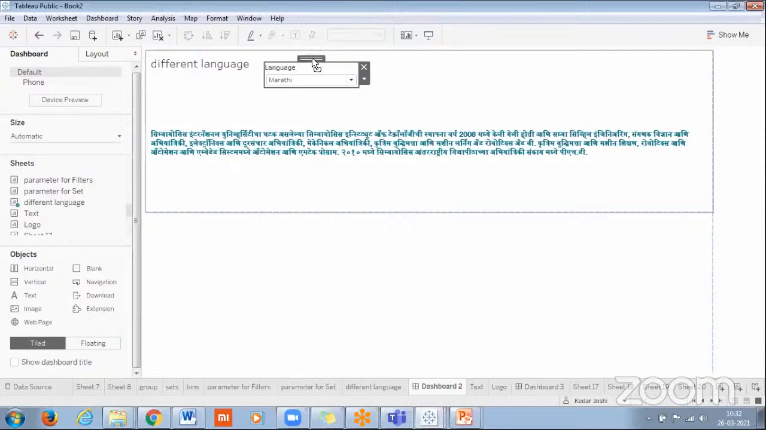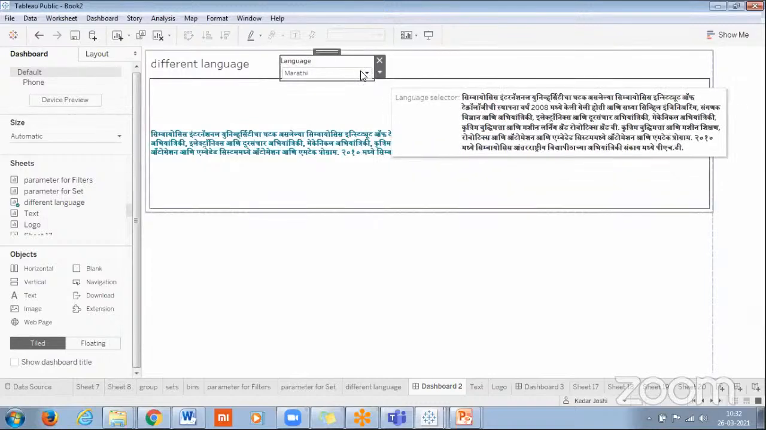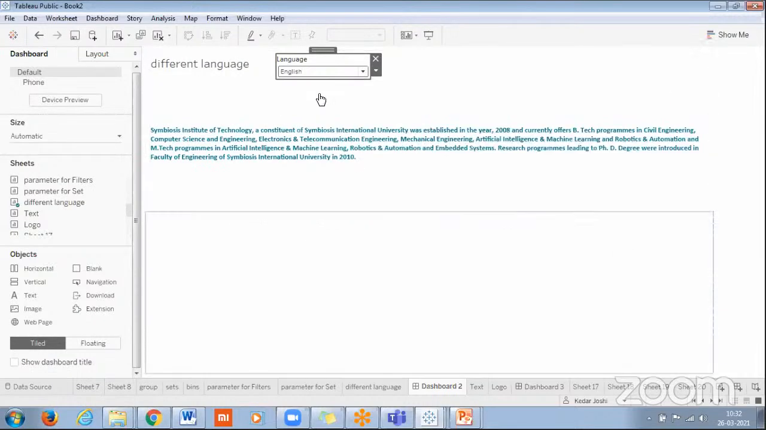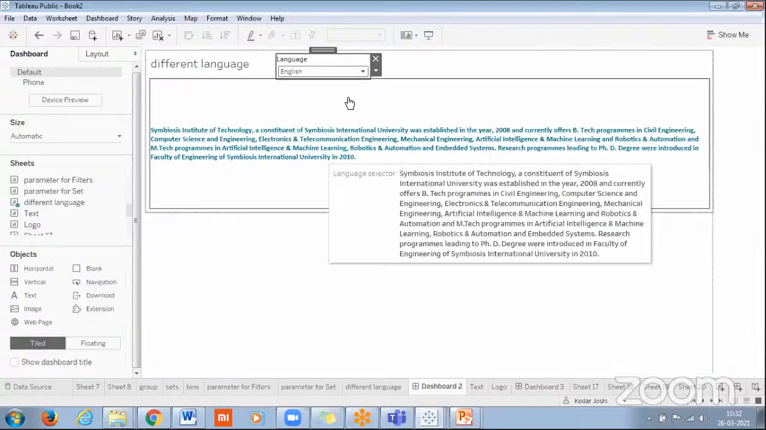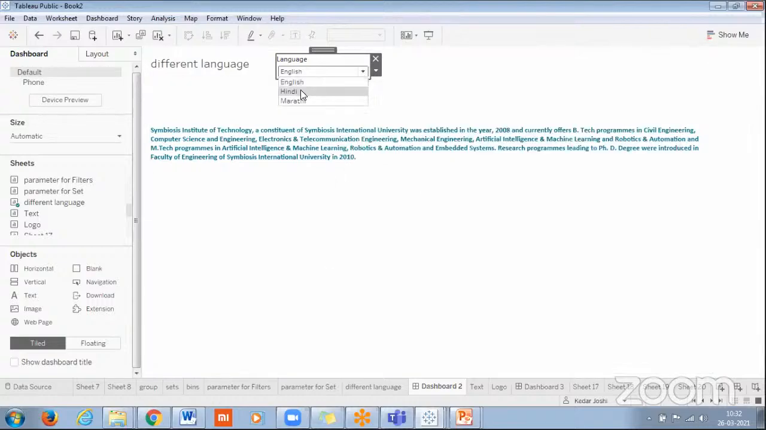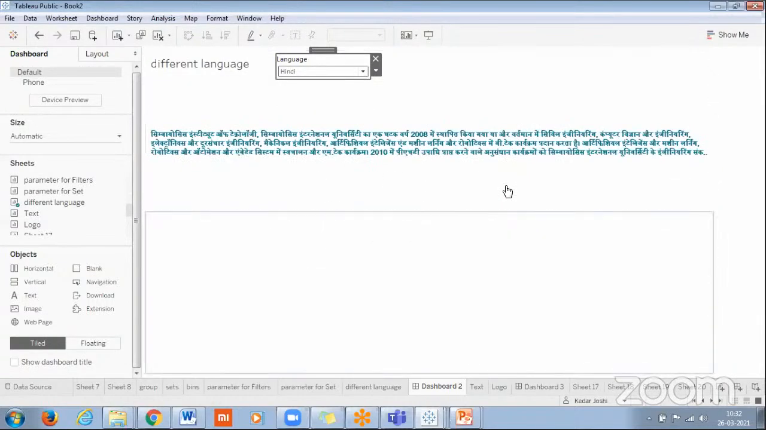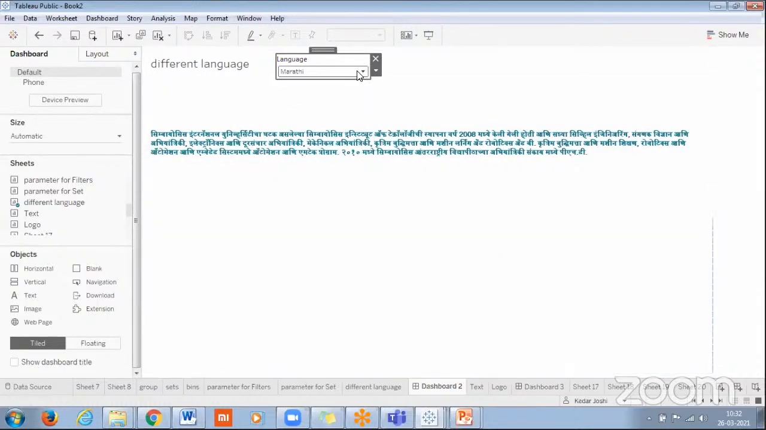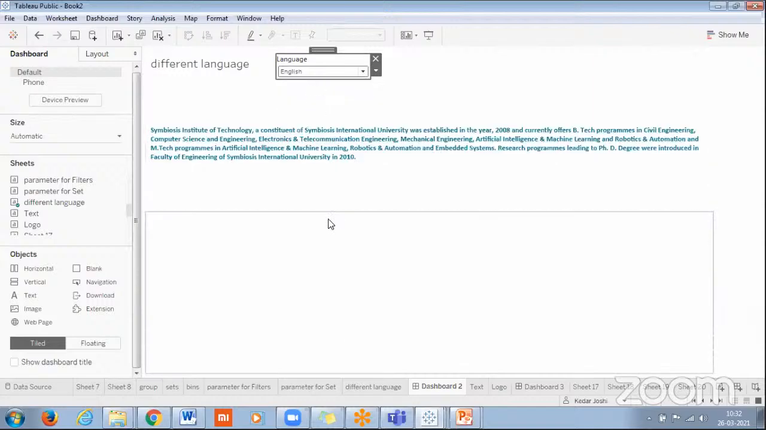And here, this one I have made as floating instead of tiled. So here you can just select, let's say if you want to see in English, it will be in English. If you want to see this in Hindi, you can just click here and it will be in Hindi. And if you want it in Marathi, then it will be in Marathi. So likewise is the case.